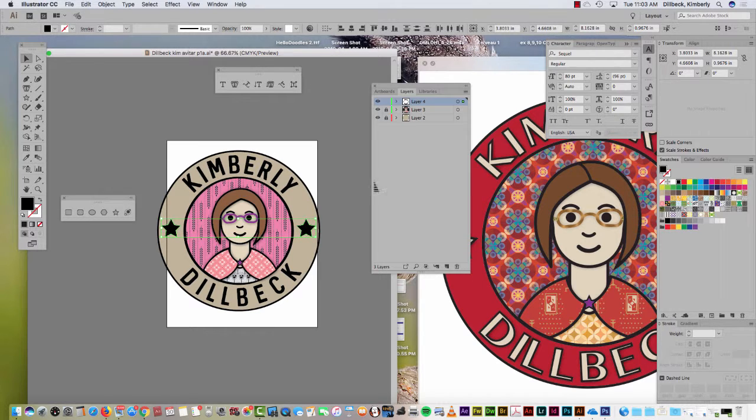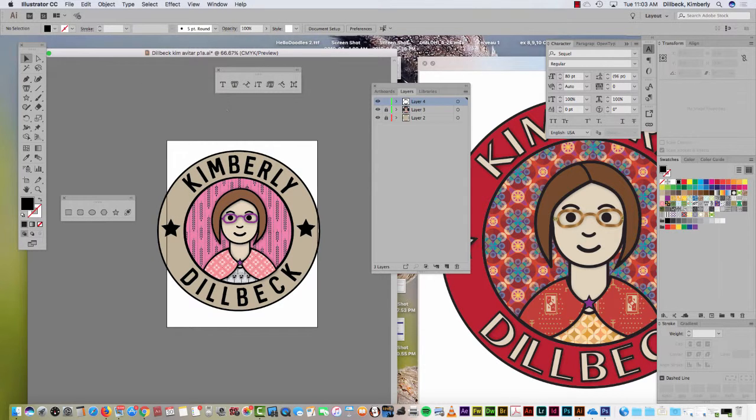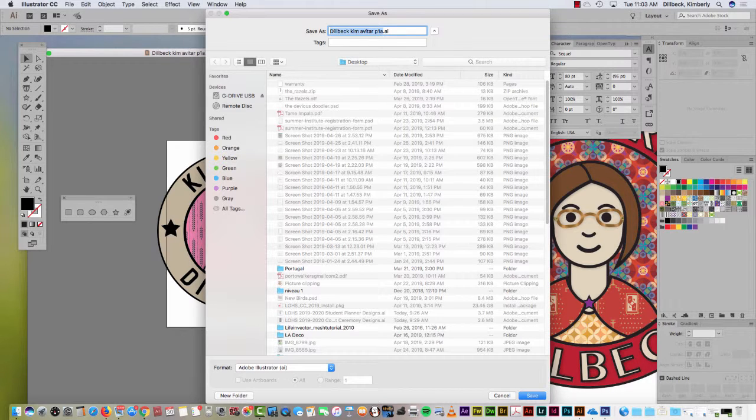Now when you're done with this, you can also put effects like drop shadows, which I'm not going to do because drop shadows don't look very good on black type, but I could choose to add that. And now to save it, you're naming it last name, first name, avatar logo. Don't get rid of the .ai file extension. And then you can turn that in.